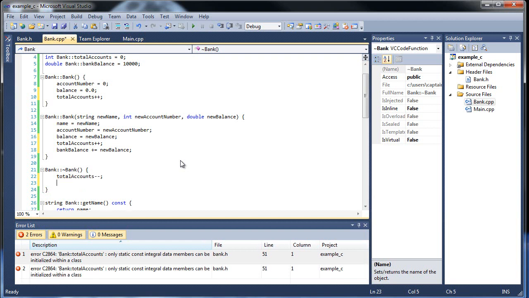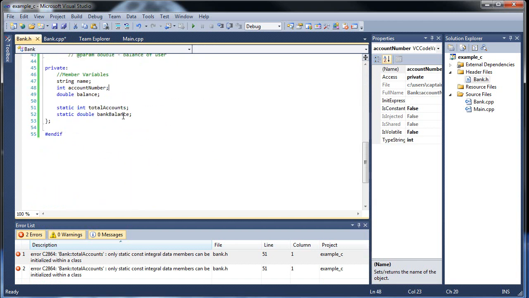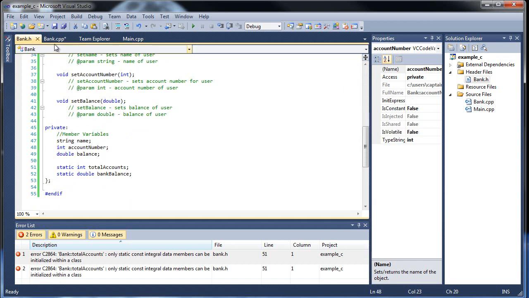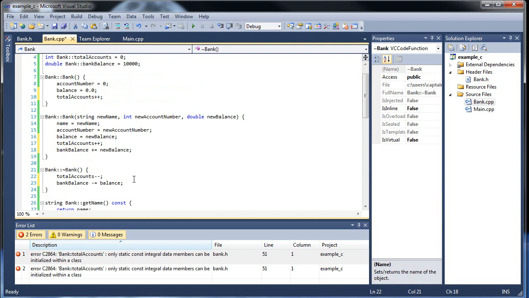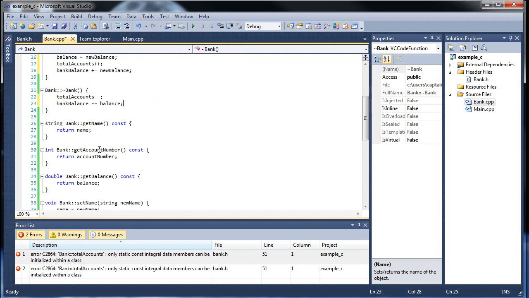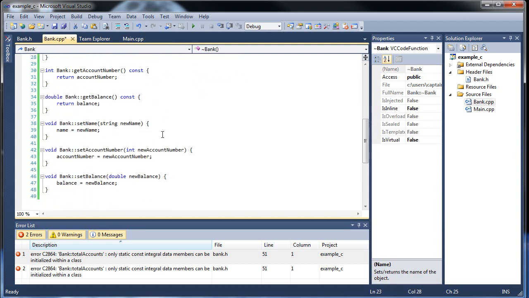On top of that, the bank balance will then have to minus equals whatever balance that specific user had. So notice how this is the member variable. This is the member variable way down here, the balance for that one user. So whichever object we're talking about, it's going to take the entire bank balance and subtract that specific object's balance. Okay, so get name, get account, get balance. We don't have to worry about those guys.